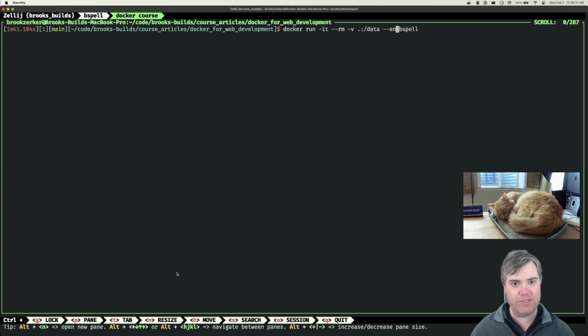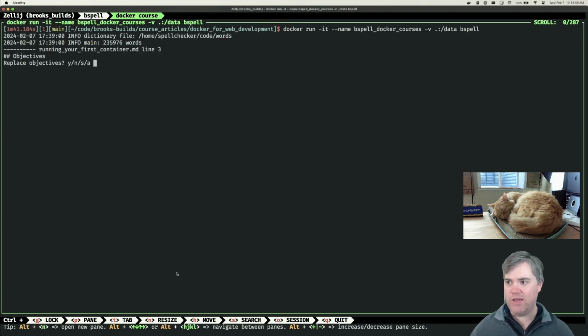So Docker run it. Let's just assume that everything is going to work. We're going to run bspell, pass it into data. Instead of rm, we're going to give this a name again, which is just bspell, like courses, Docker courses, because I think it's stuck to whatever that was. So even if I run a different directory, it still has the same directories associated with it. I want to say that's true. But okay, we jumped in there and there we go.